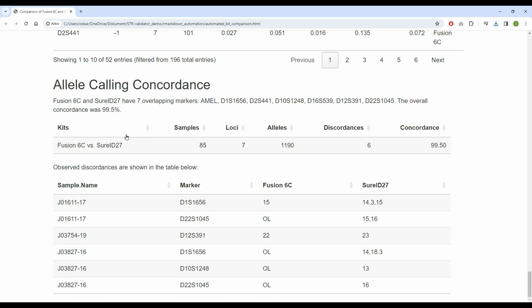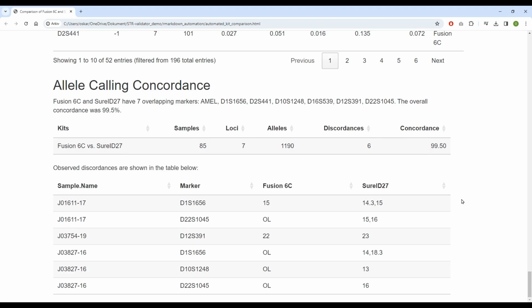Finally, we have the allele calling concordance. And as I said previously, we have 7 overlapping markers in these two kits. And the overall concordance was 99.5%. The result is summarized in the one-line table. 85 samples in total, 7 loci, and 1190 alleles analyzed. We found 6 discordances here, and the total concordance was 99.5%.